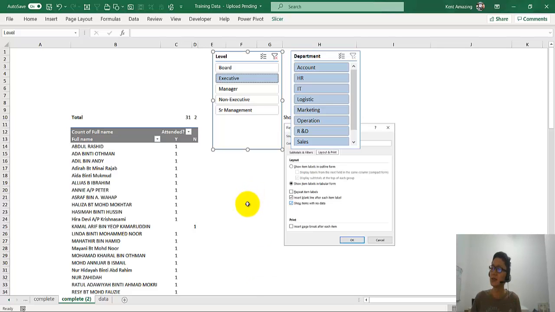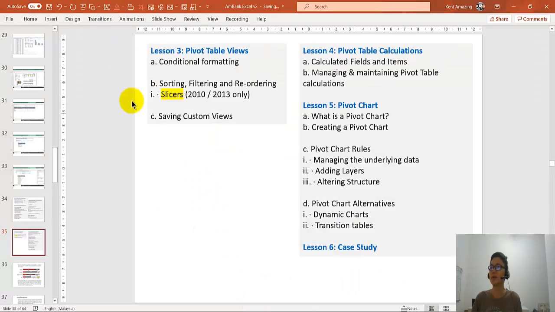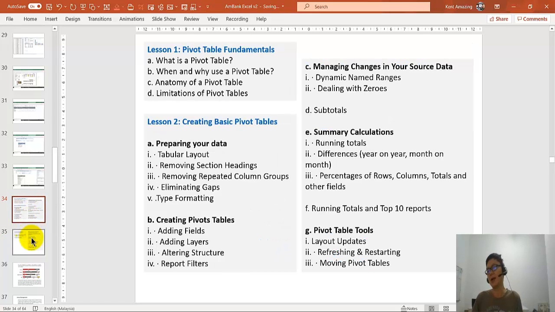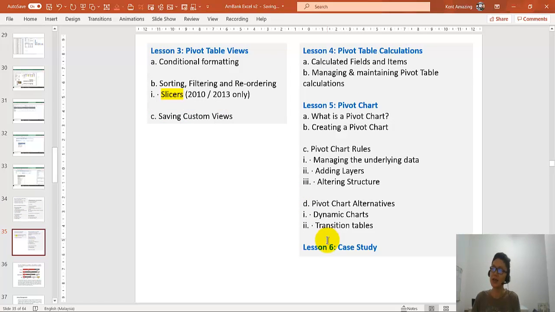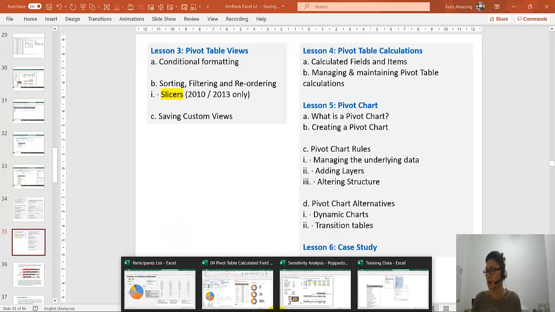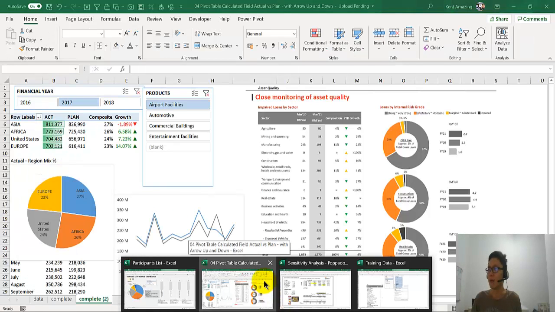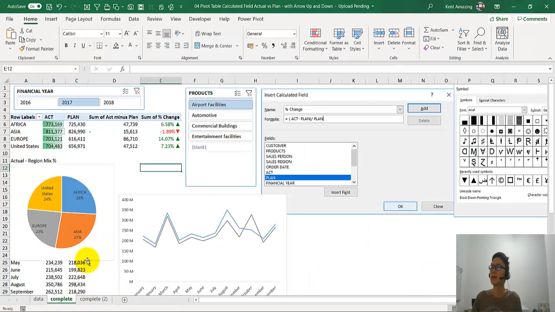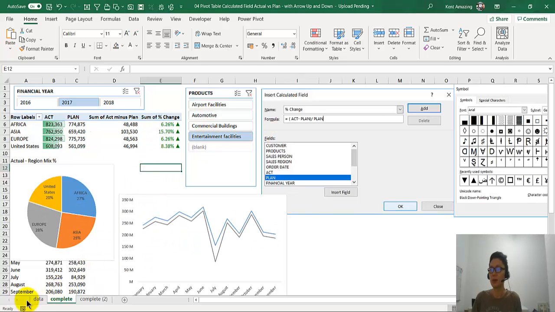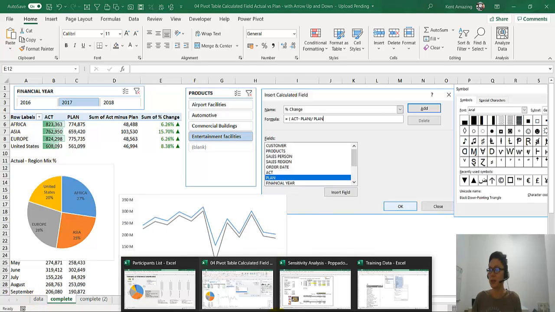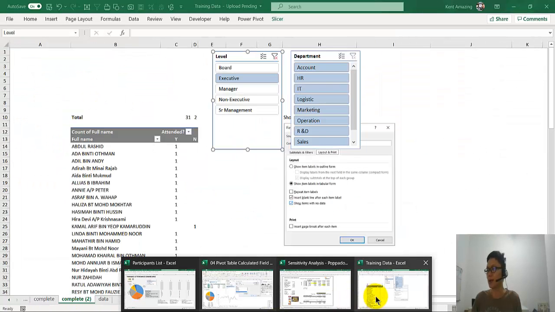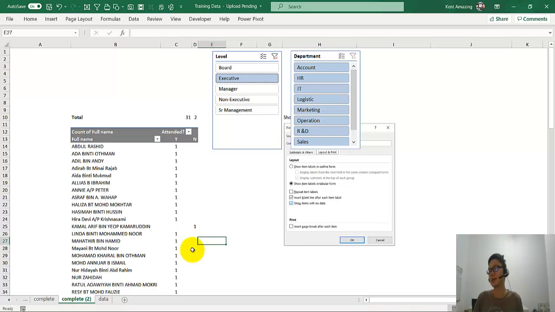We can do further formatting. We'll talk about this more in my course, this 2-day pivot table course and also the case study. So you just saw one case study that we use. We have a lot of case studies that we can talk about. I have a few more things that I can talk about. Yeah, so that's it.